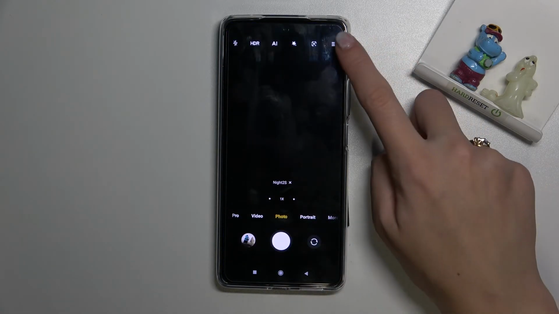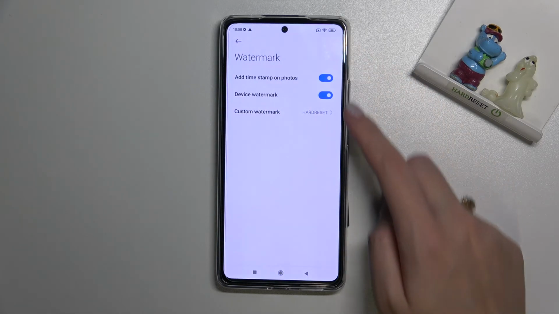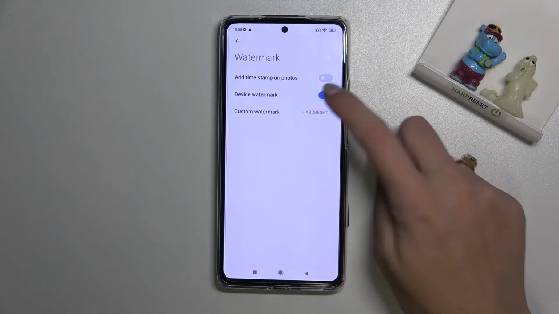And of course when we don't need them or need another composition we have to move back to the camera, then to the right corner settings, then the left one, tap on watermark and manage this as we need, or just turn them off here.